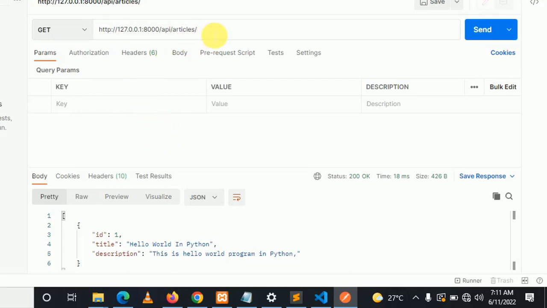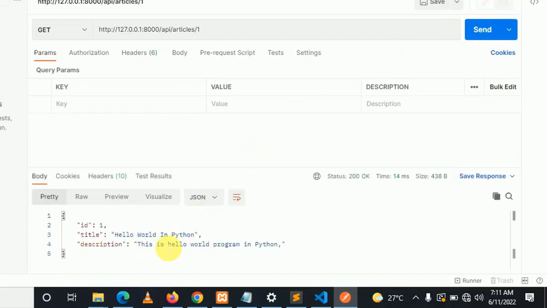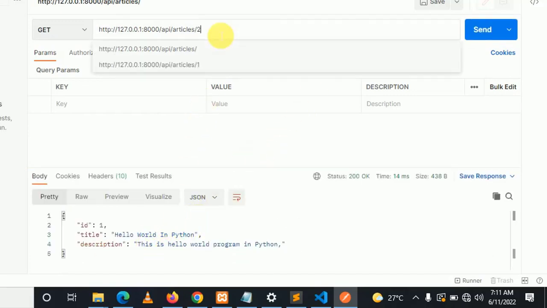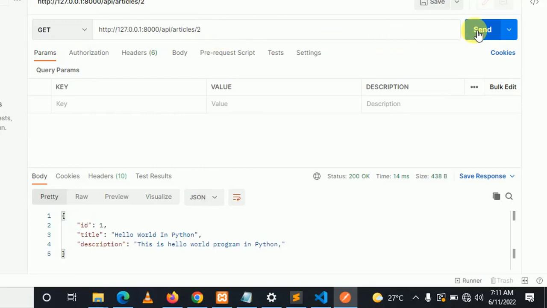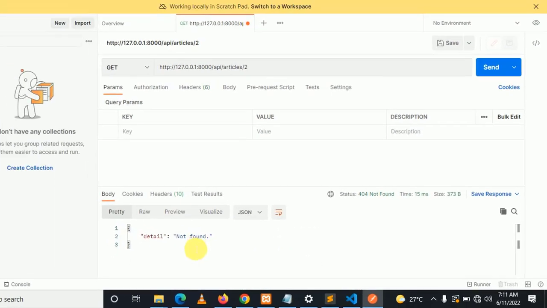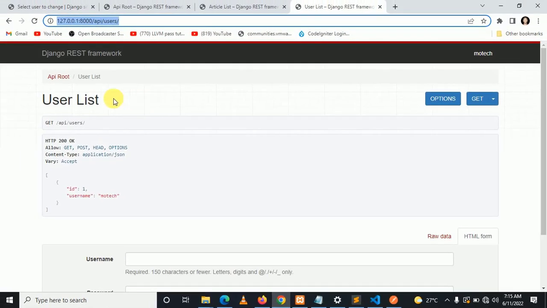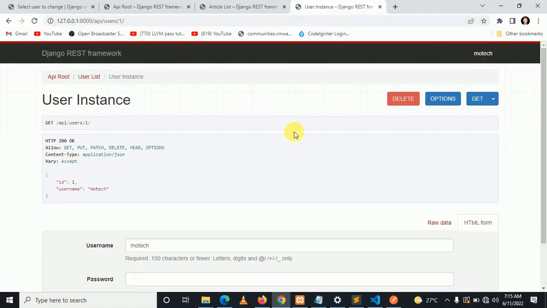What if I want to see article 1? You can see I'm able to see article 1. What if I want to see article 2? You can see not found. We have almost tested the functionality of our Django REST framework. Most of the time I use this to test all my APIs, and as you can see, it is provided with all the popular methods we use: get, put, patch, delete, head, options.